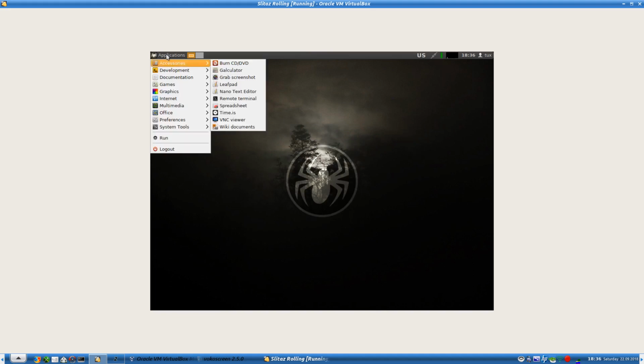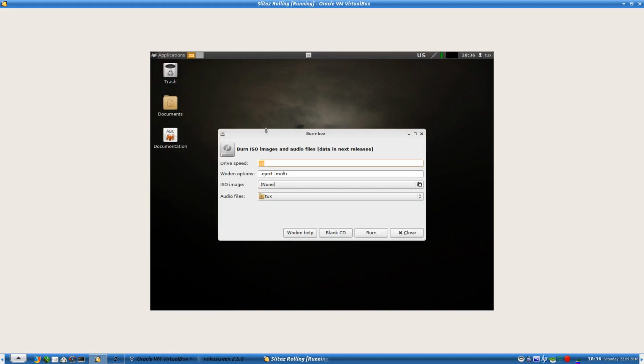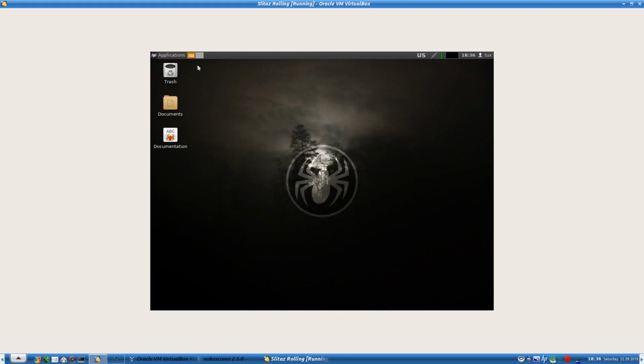Okay, we'll start off with the accessories here. Under the menu, we have Burn CD DVD, and it's using Burn Box for the privilege of doing that. It could burn ISOs, etc. And it seems to be a front end for the wodim.